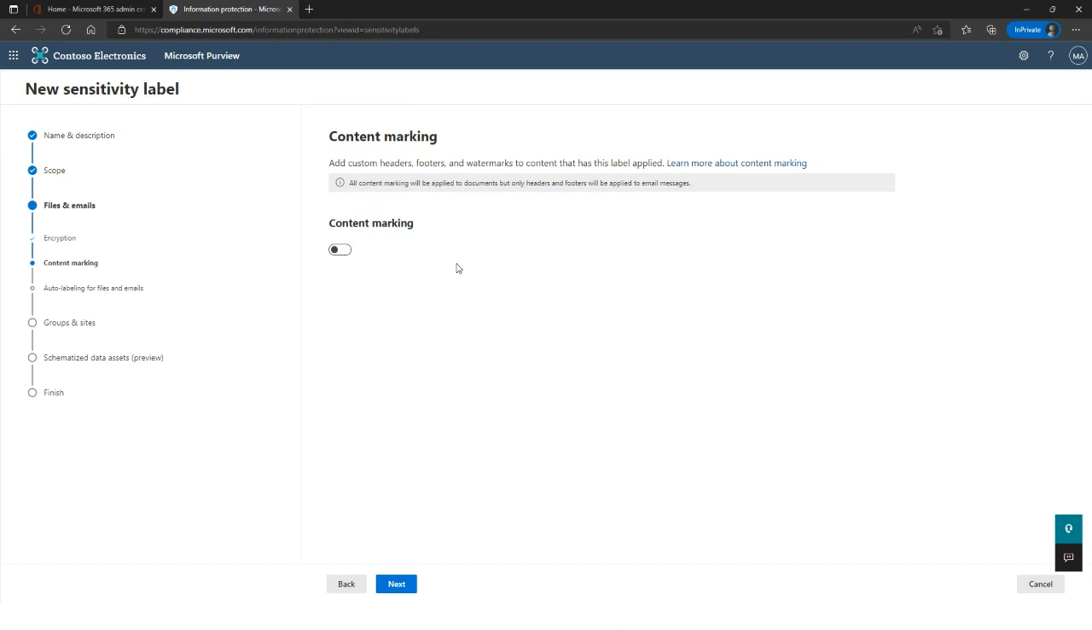And then we are going to be able to work on our content marking. Once I hit this, it'll bring up the ability to add things like a custom watermark, a custom header, or even a custom footer. So what you can do is select this, and then you can customize the text that appears. In other words, if the sensitivity label that I'm working on is applied, then it is going to show whatever document they're working on a custom watermark, header, or footer. And that custom watermark, header, or footer can be really anything. It's entirely up to you how you would like to customize it.